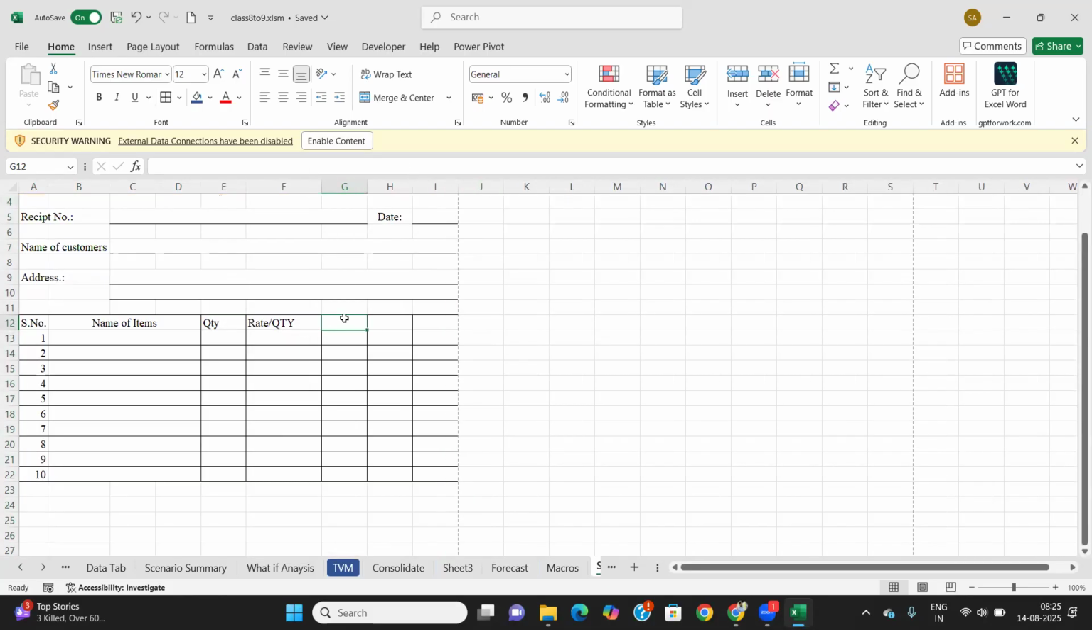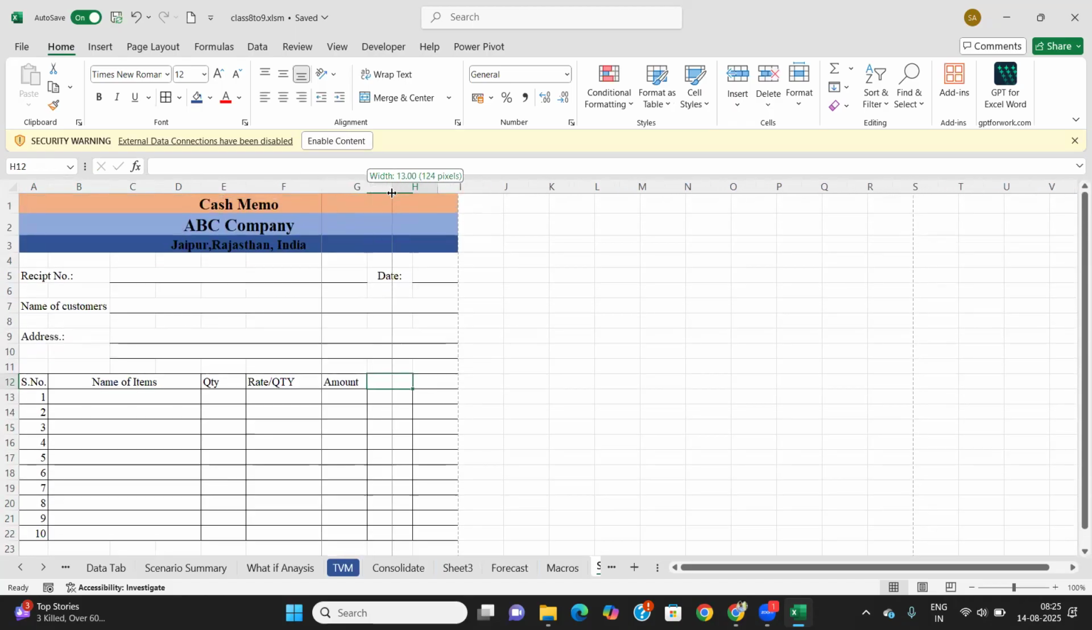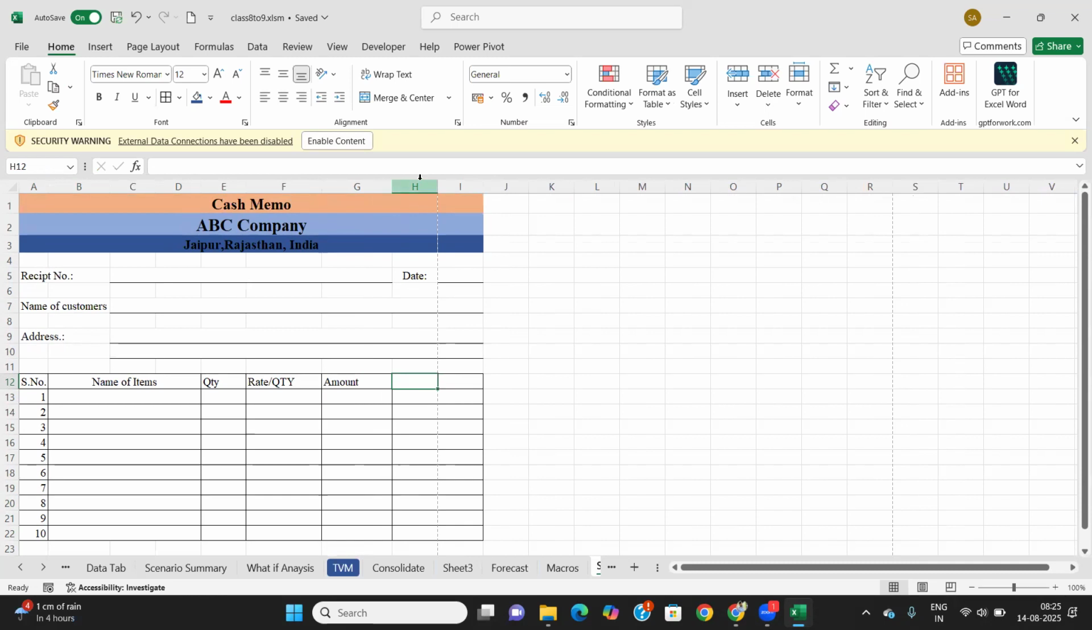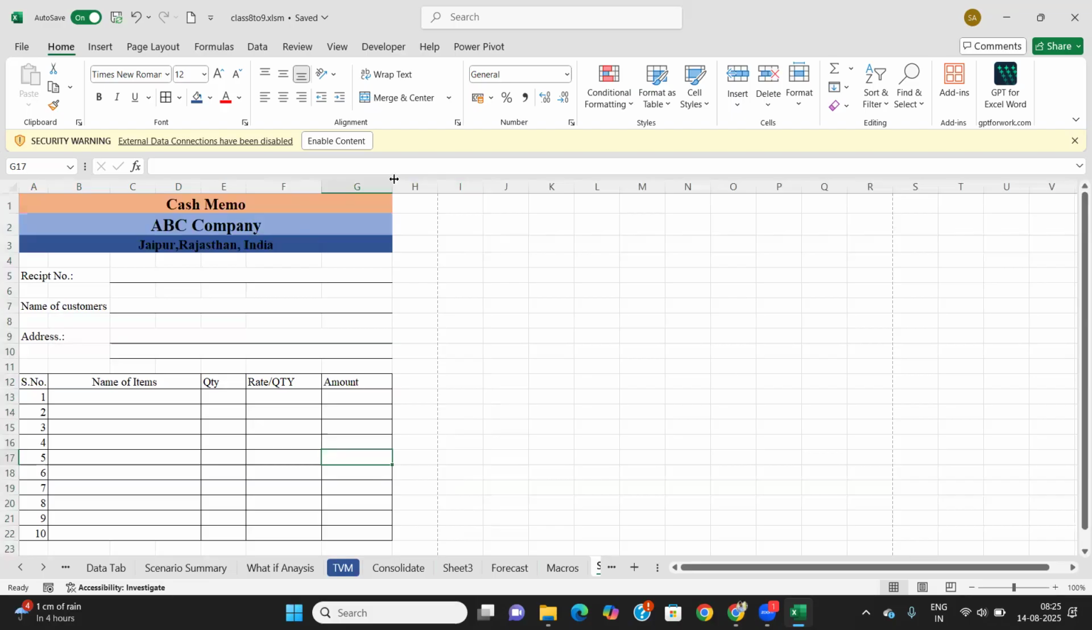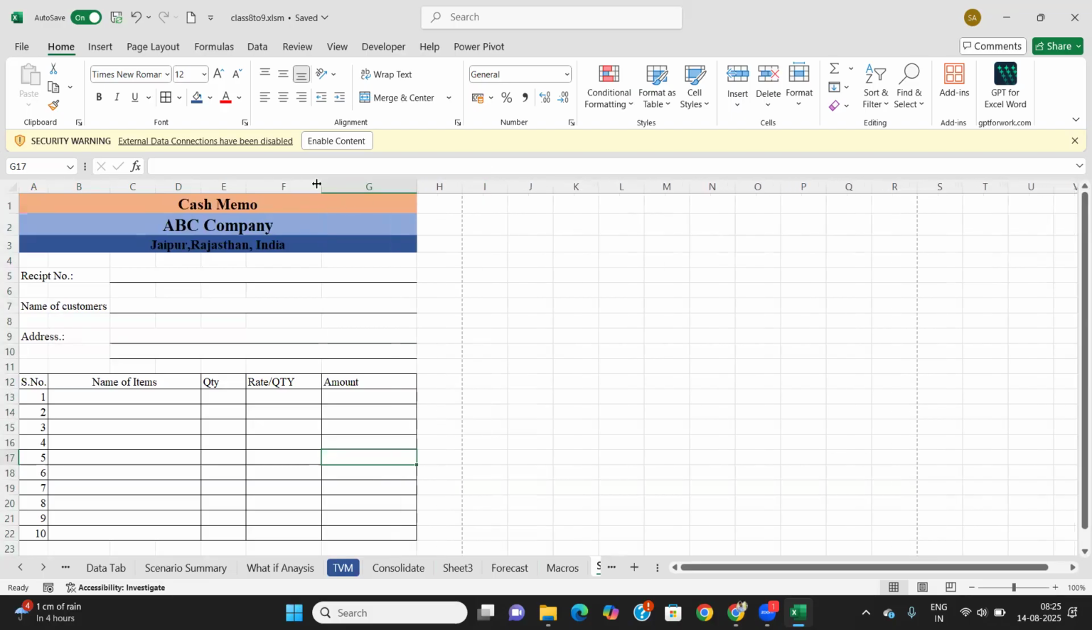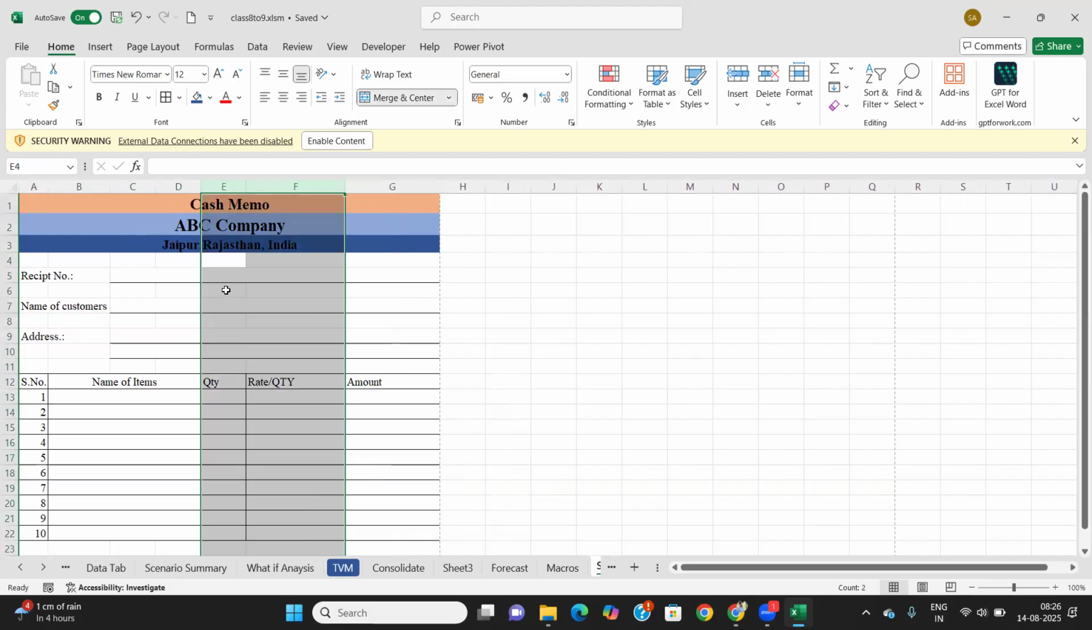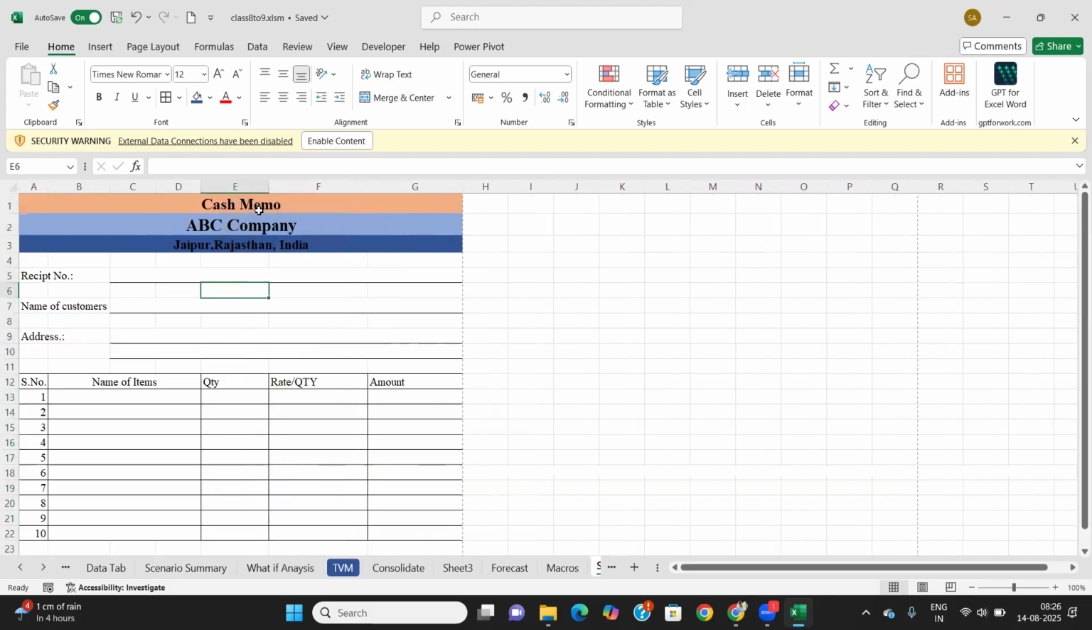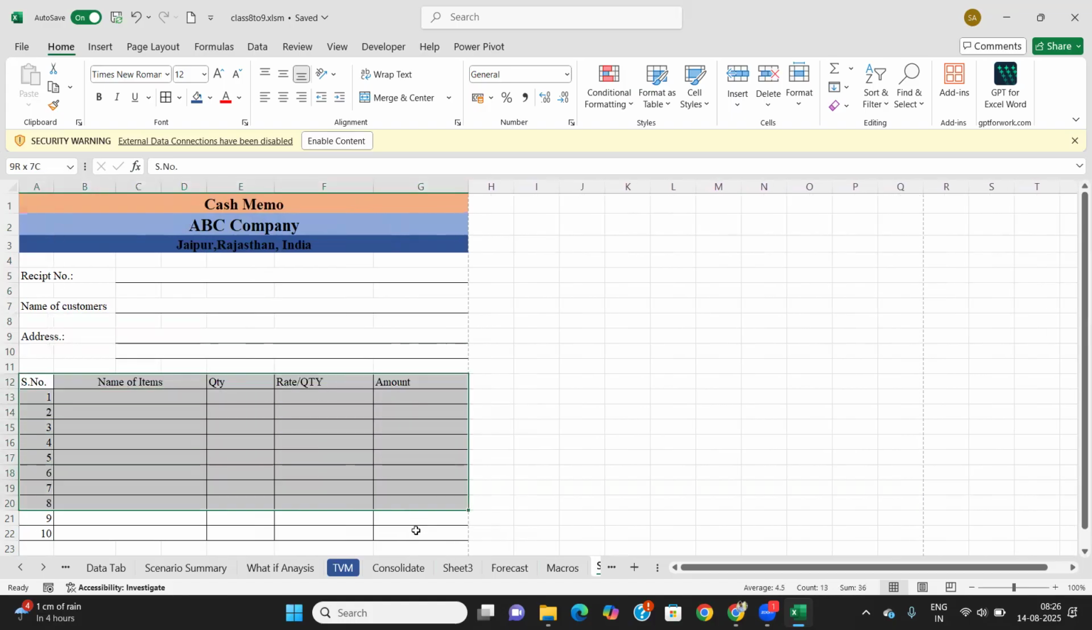Next one is your total amount. First amount you calculate it. Okay. I remove these two things out again. I increase this part also. Also I increase these options. Okay, all things I want to arrange in center.